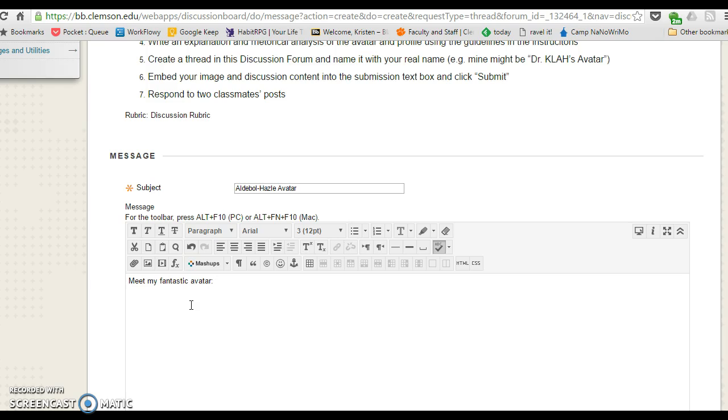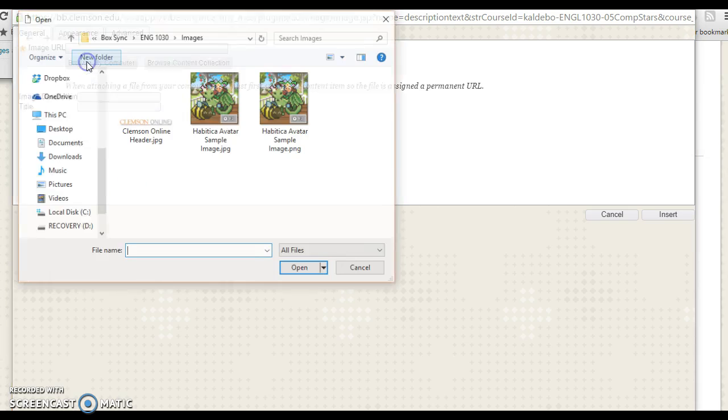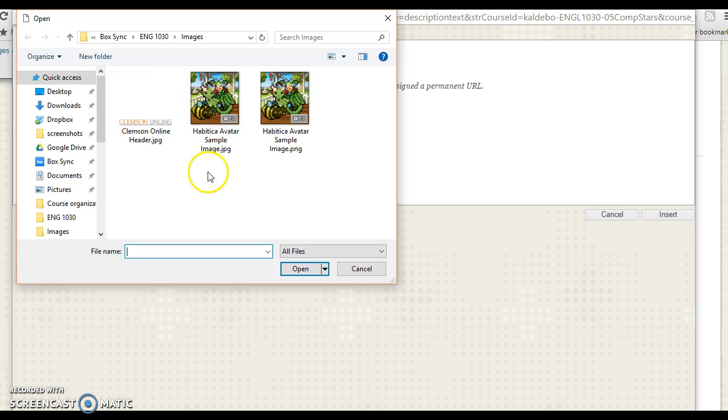Now, to insert the image, you want to come to the little icon that shows a picture, and you should get the pop-up information that this is the Insert Edit Image button. Click on that. And then you will need to browse my computer for an image.